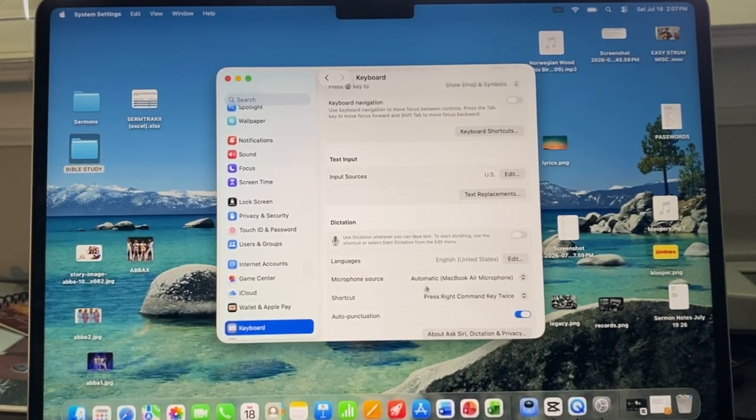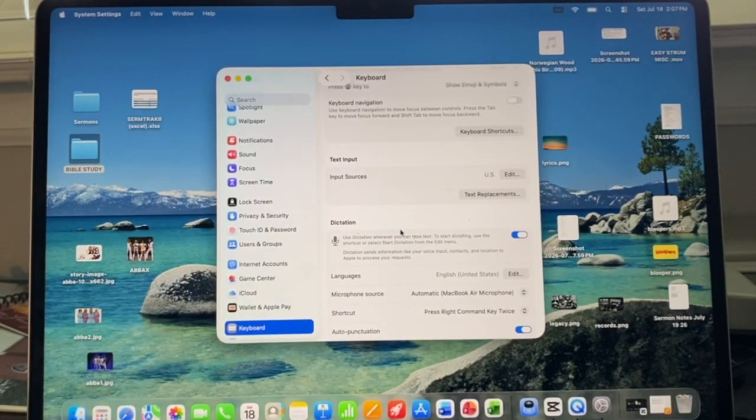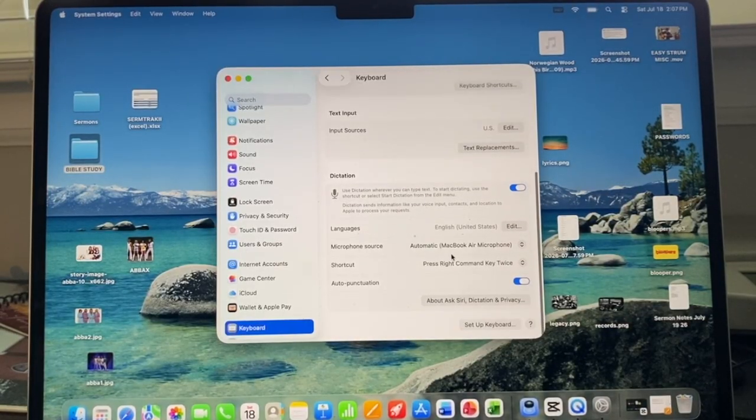First thing we need to do is turn this little button on. It says, do you want to enable it? And I say yes. All right, so now I've got my dictation activated. Now, one other thing is you want to identify your shortcut. Right here it says shortcut. You can press the right command key twice. That can be your shortcut.